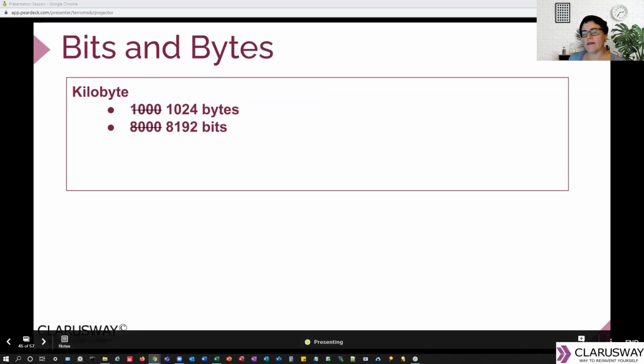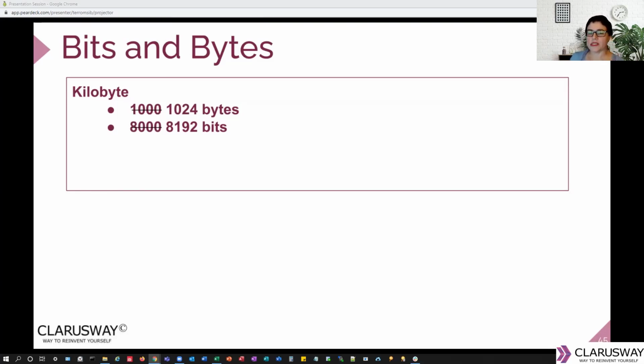Now, Benjamin put a graphic in Slack that represents how the progression of terminology builds as the size of data that you're storing gets larger and larger. So 1,000 bytes is a kilobyte, and then 1,000 kilobytes is a megabyte. 1,000 megabytes is considered a gigabyte. And then if you've bought an external hard drive lately, you are probably looking at things that are measured in terabytes, right? So 1,000 gigabytes.